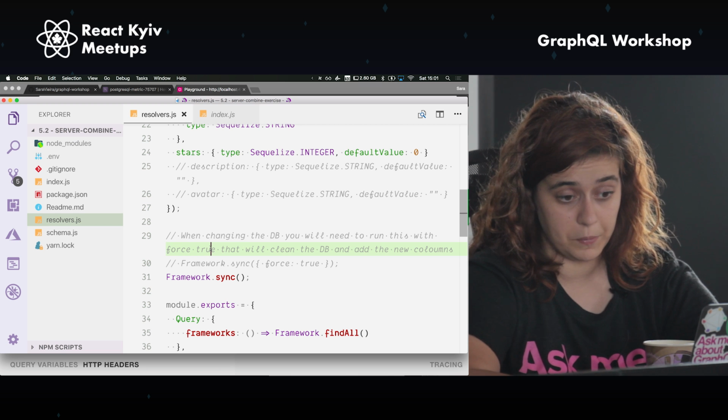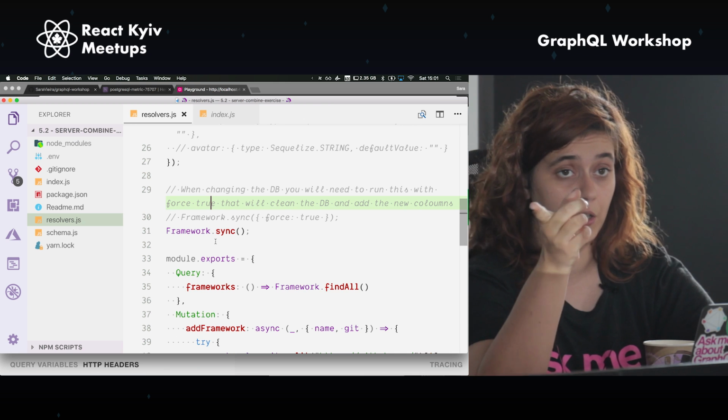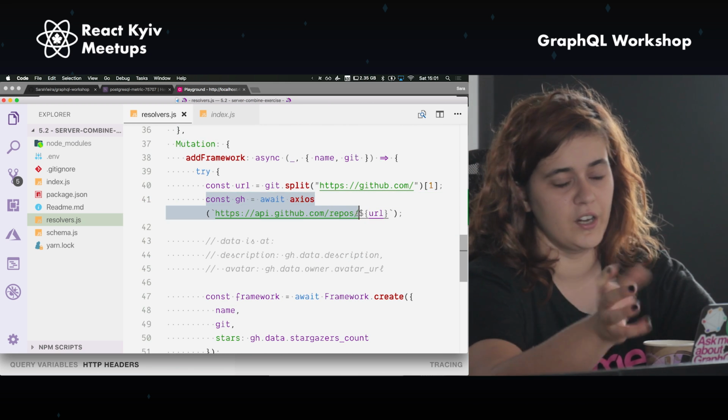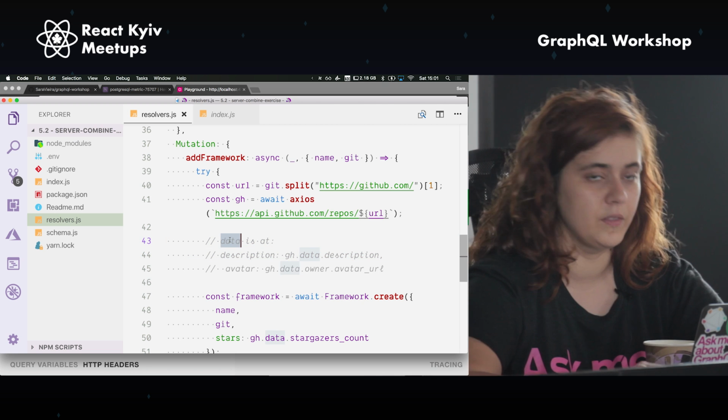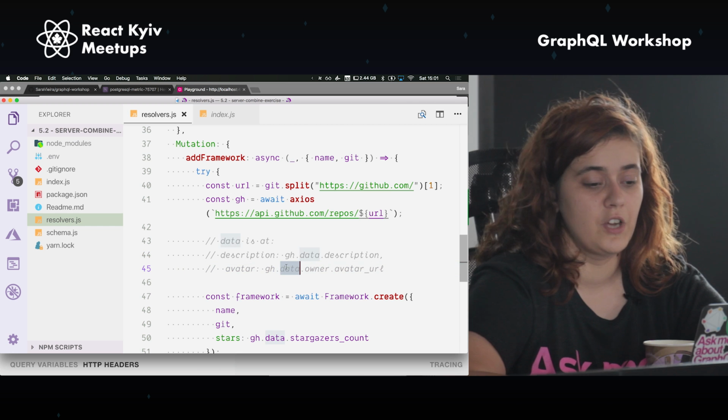When changing the DB, we'll need to run this with force true. This will clean the DB and add the new column. Otherwise, you will fail. It'll show that error that says cannot find something in something. That means the database needs to be changed. It means you need to add force true.